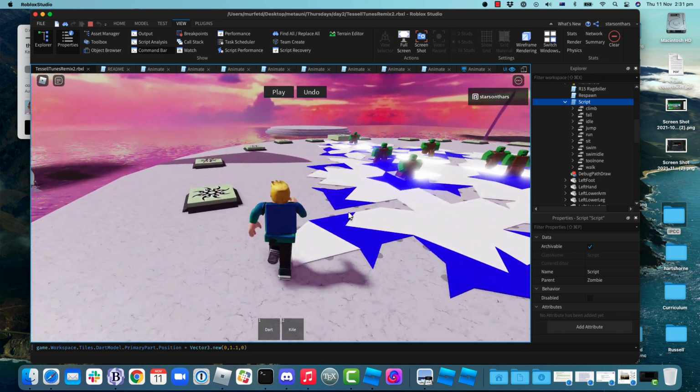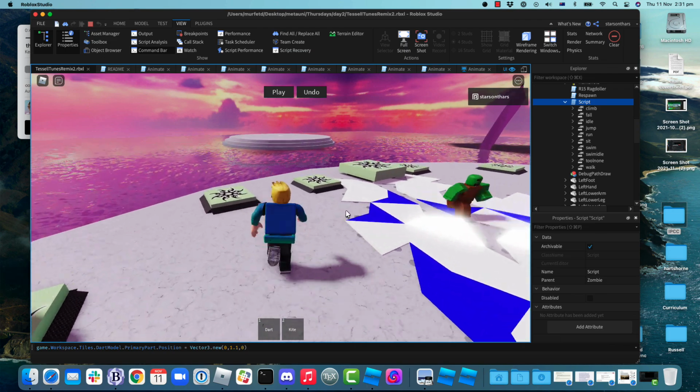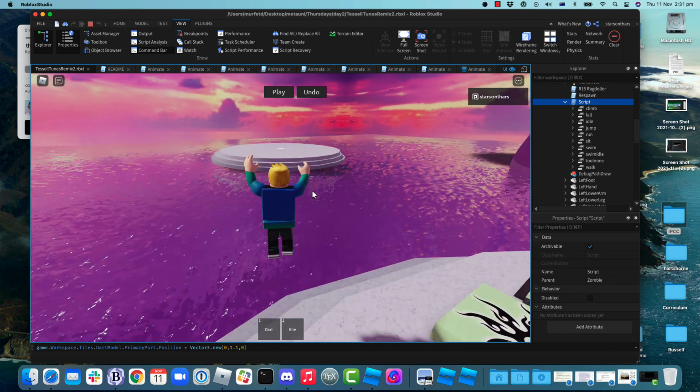Oh, I know. Maybe this is a good way to wrap this up. They should be able to swim over to this island. They may not be able to jump up there.